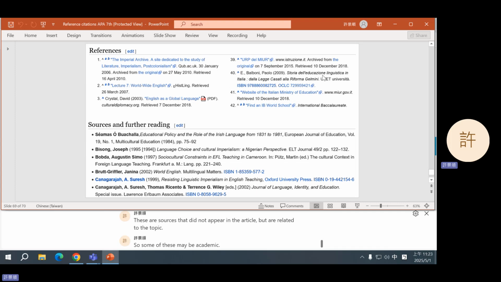For example, this Italian book is academic. And over here, look, European Journal of Education, volume 19, number 1. This is academic. ELT Journal, this is academic. This is published by, I think this is Peter Lang. So this is also academic. Multilingual Matters is also an academic publisher. It's a smaller one. Oxford University Press, big academic publisher. So at the end of a Wikipedia page, you can also find a lot of sources.